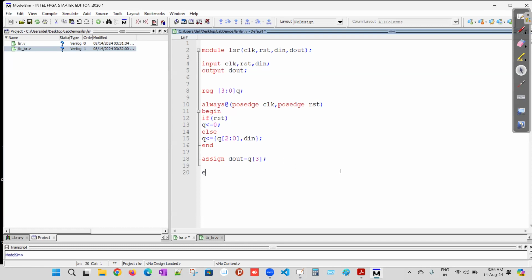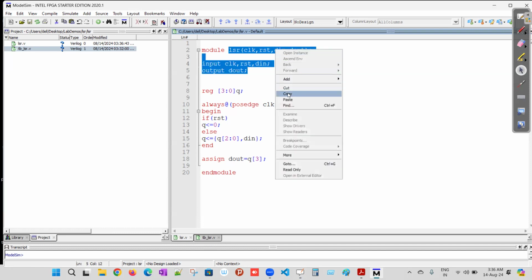So that completes our plot. And now what we have to do is save this file. Now go to the test bench. So I'll just copy this. These things are required there in the test bench.